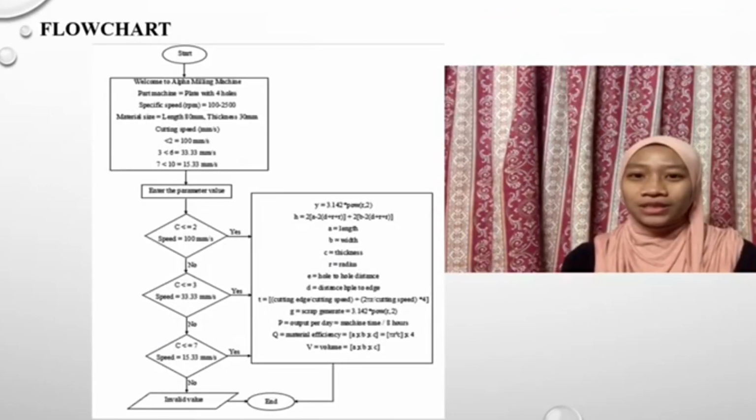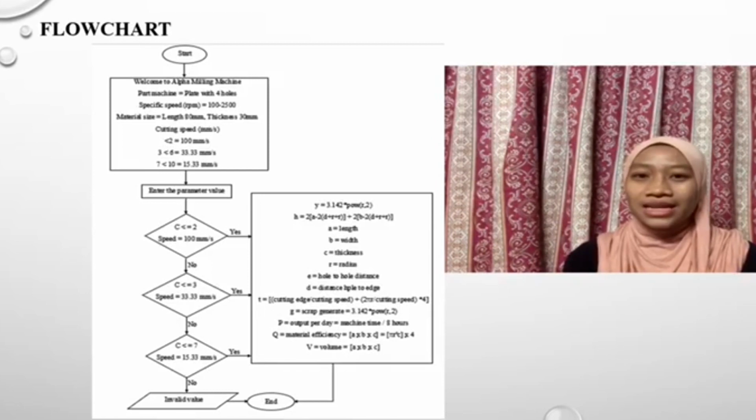For the flowchart, first start. Next, welcome to Alpha milling machine, and we enter the part of machine. Specific speed, material size, cutting speed, and so on. Next, enter the value of parameter. Then, if C is less than 2, we go to yes and start the process of milling. If no, then we try the value of C less than 3 and 7. If no, then it was invalid value.